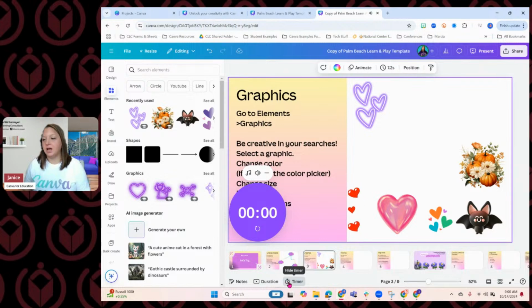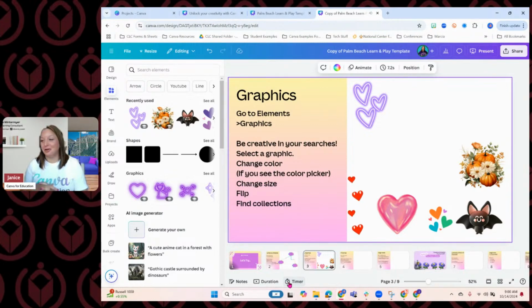All right, two things. I have never thought to search yoga poses in Elements, so shout out to that. I learned something new today. I think that's amazing. I love that. I love when I find new things to search for.